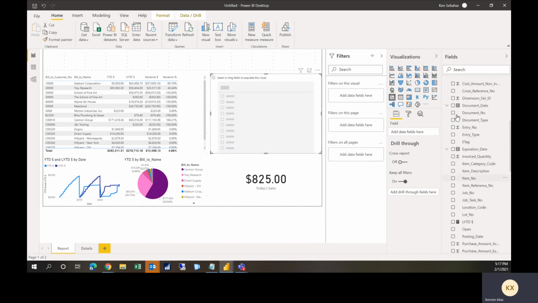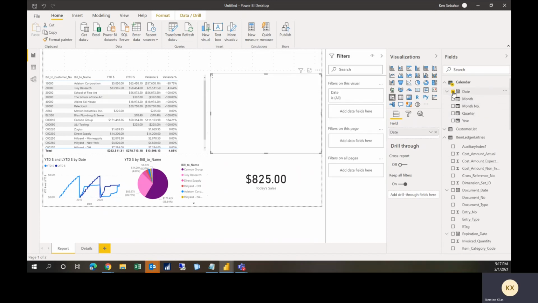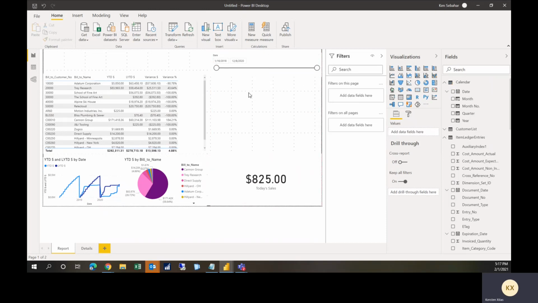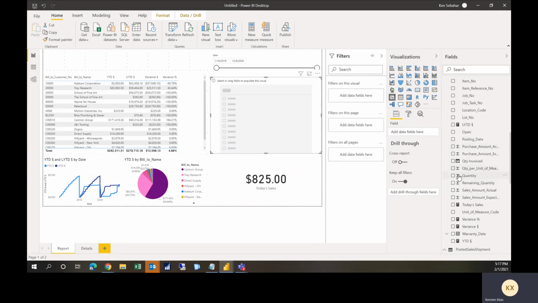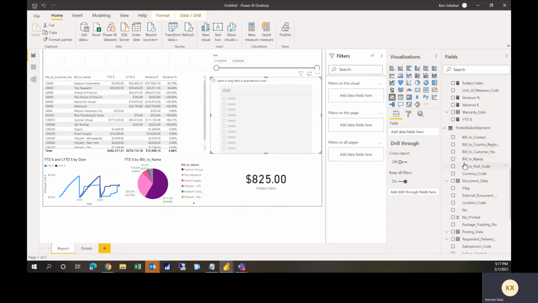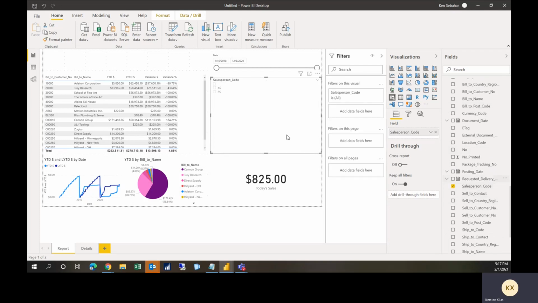So the first slicer we're going to add is going to be calendar date, and we're going to leave this as the between. So we're just going to make this guy a little smaller, maybe move him up there. And then let's add another one. Let's do salesperson code. So another little data slicer. And then we're going to select in posted sales shipments. We're going to scroll down to salesperson code, my apology. For this one, let's do a drop down. Perfect. Make this guy smaller.